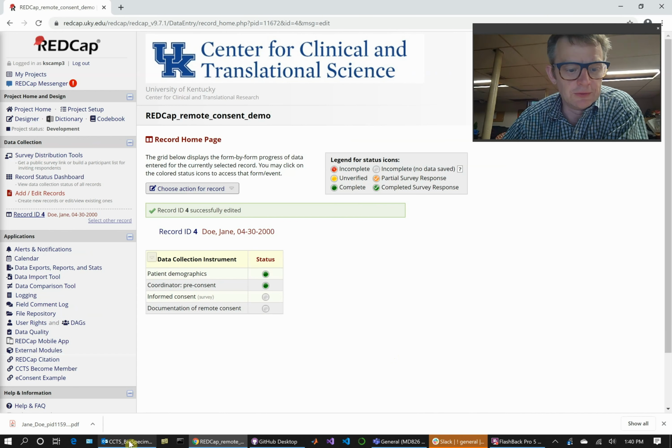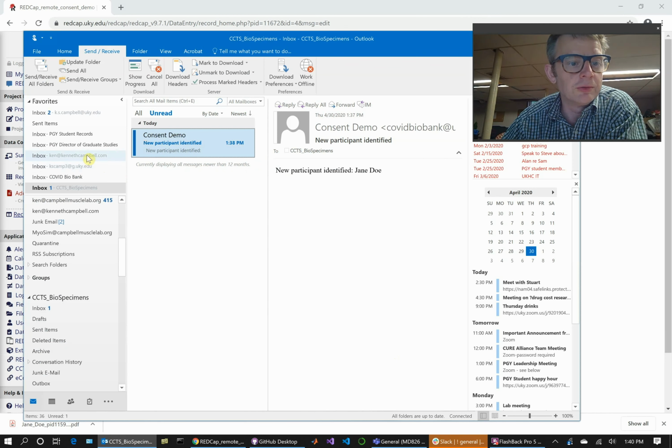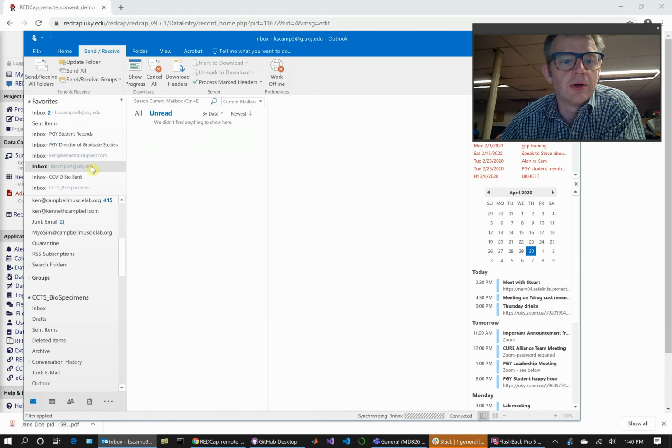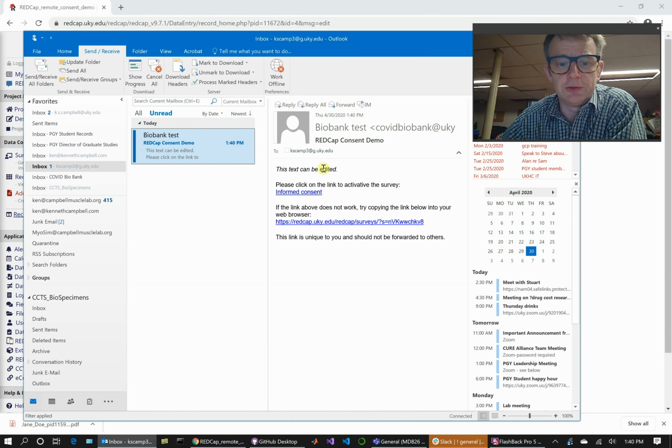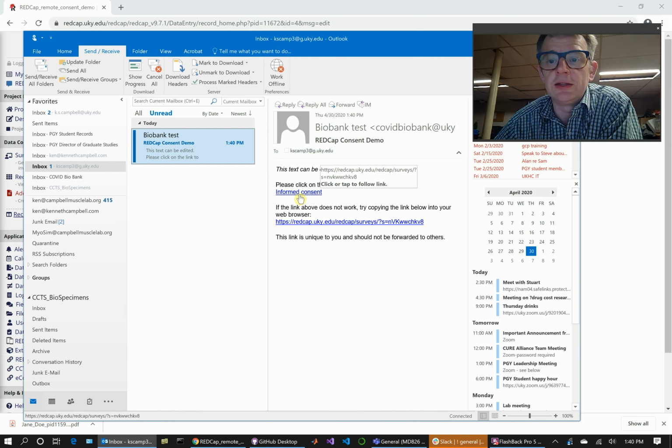And if everything has gone like it should, over here, so now we get an email. So this is now the patient or the participant or the legally authorized representative email address, and they get this email, and you can put whatever text you want in this email. But the critical thing is that it's got a link to an informed consent document.